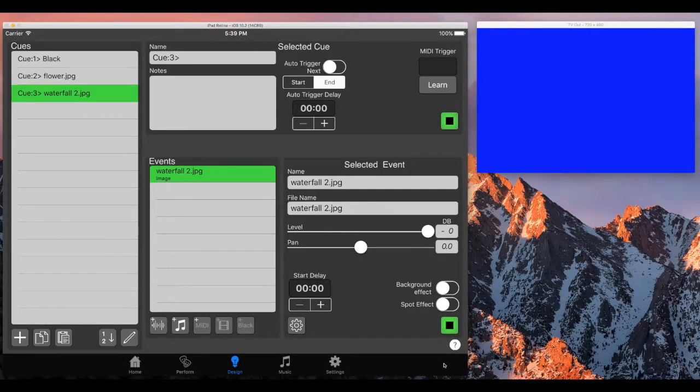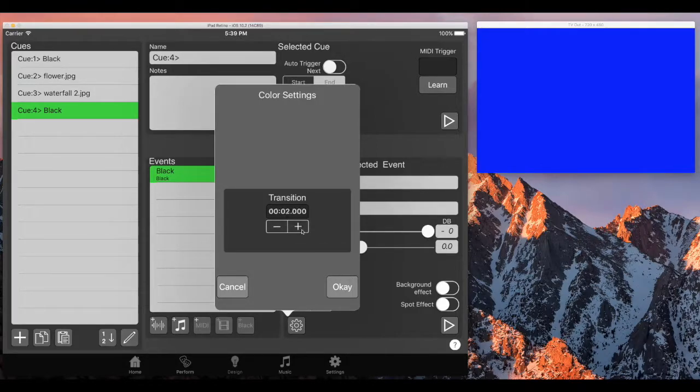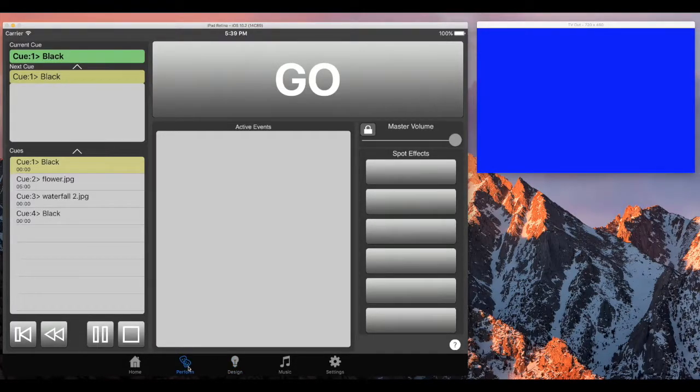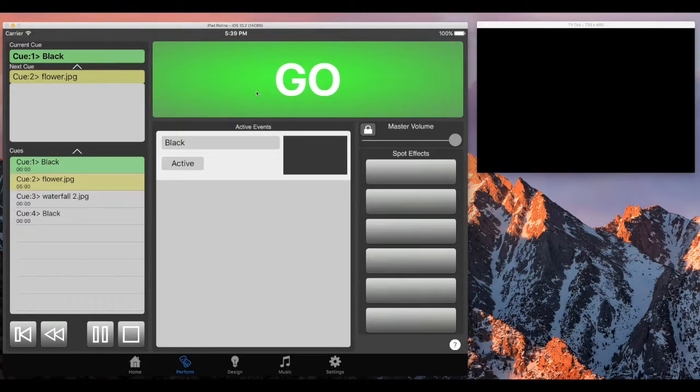And then finally I'm going to fade to black again, so I'm going to add another cue and add black in there, and this one wants to be again fade out over 2 seconds. So now if I go to the perform screen and hit take, then you see my screen has now gone to black on my output, so I'm ready to go.